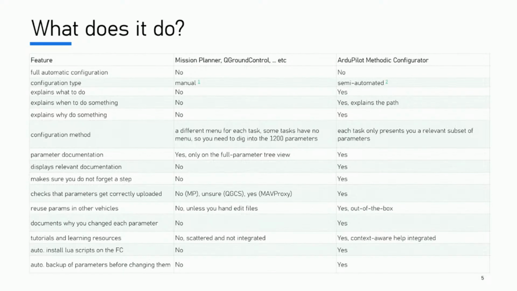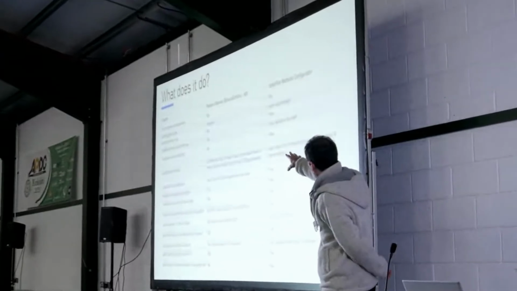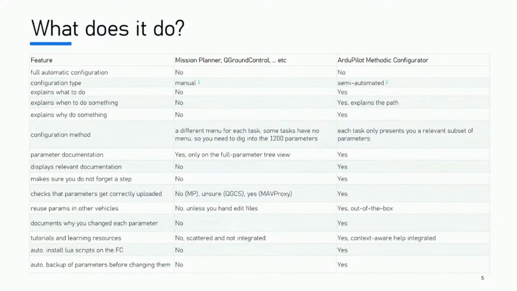Here's a comparison between generic GCSs. I have placed in there Mission Planner, QGroundControl, but pretty much any other GCS will behave like that, Mission Planner, MAVProxy and stuff, and the configurator. So the first point is extremely important. It's probably the most important point of all of them, okay?